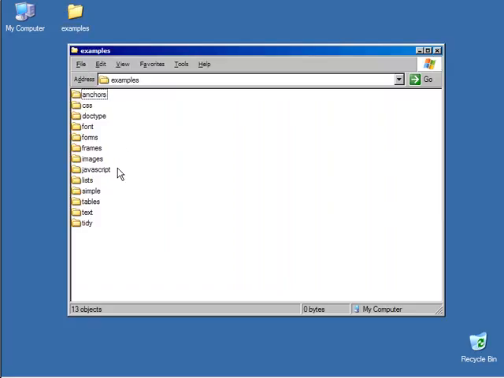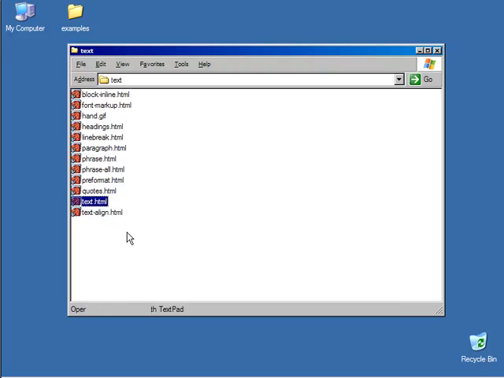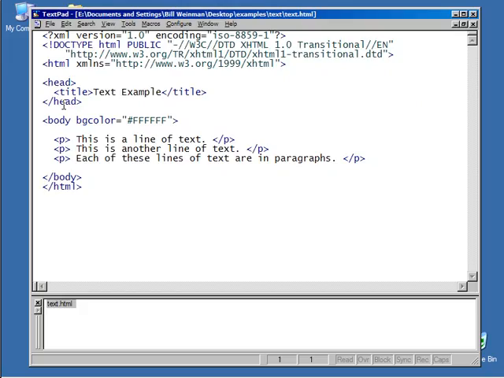Open your examples folder, and inside open the folder called text, and bring up the text.html document into your text editor. This document, which is based on the transitional template, contains basically 3 paragraphs of text.